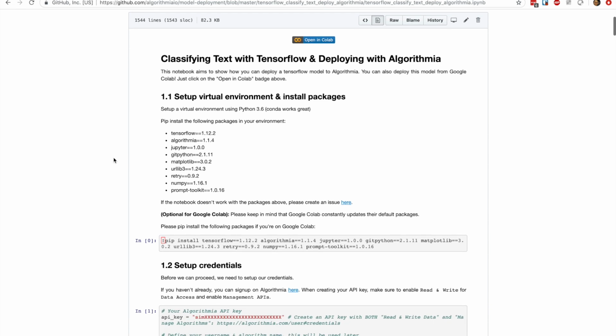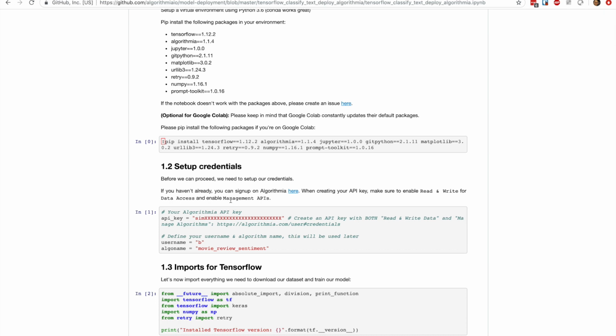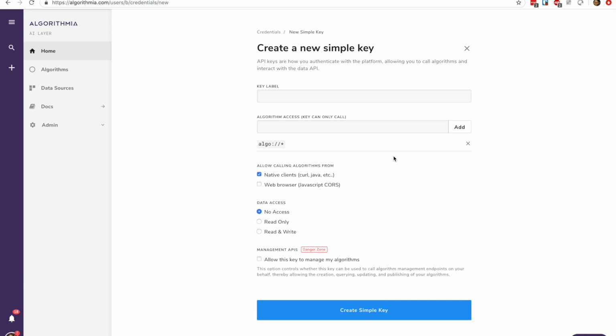While our packages are being installed, we're going to start with the next step, which is to create a new API key. API keys are needed to be able to call your algorithms, manage your algorithms, and everything in between. To create a new API key, all you have to do is go to your profile page. Under your profile page, there's an API keys tab. You can click on the Create API Key button.